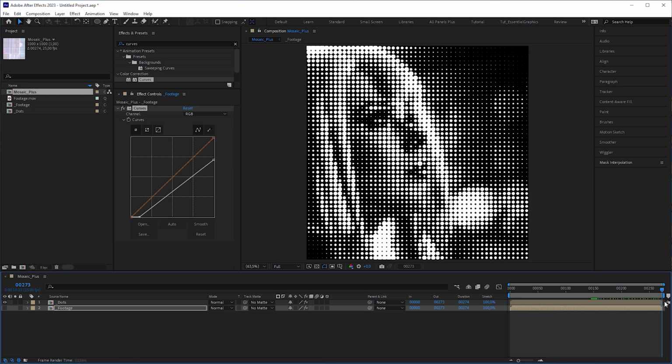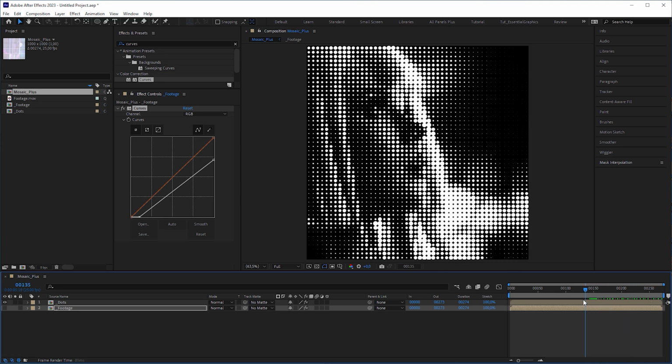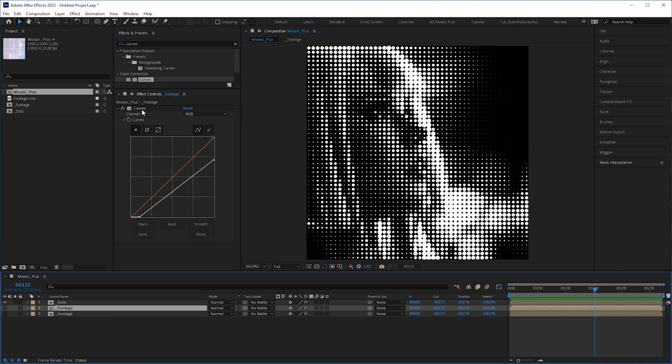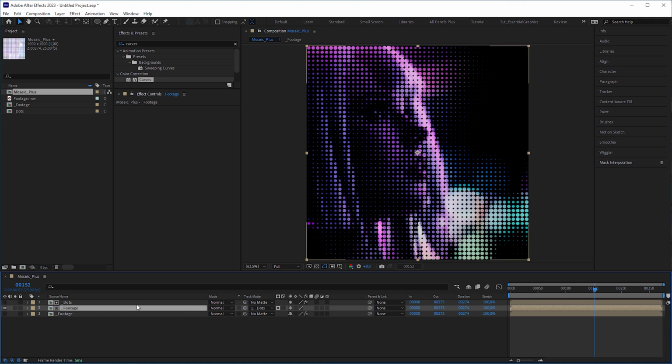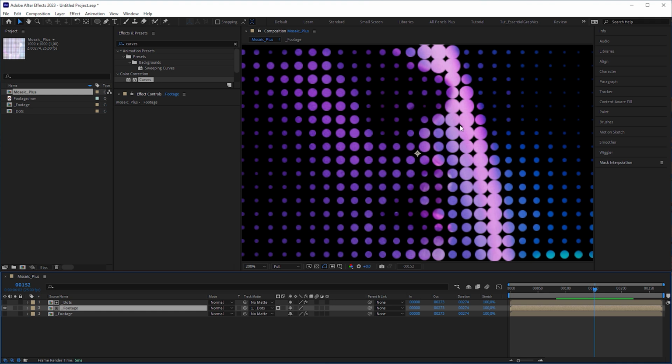Now, how do we bring the original colors into the pattern? The solution seems easy at first. You duplicate the footage layer, delete the curves effect, turn it on, and set the dots layer as its alpha mat. But when we have a closer look at it, we can see that each dot has a color gradient, but they should get solid colors instead.